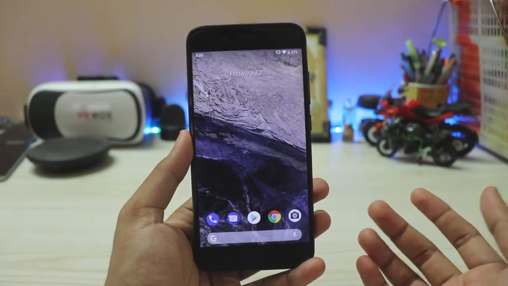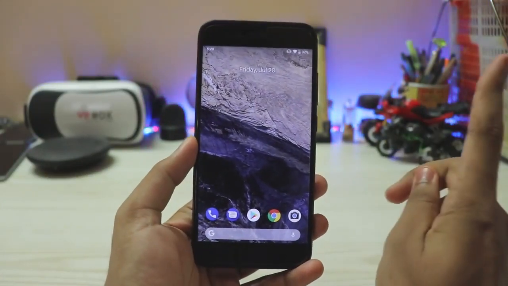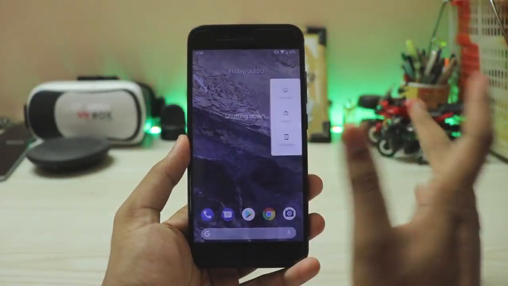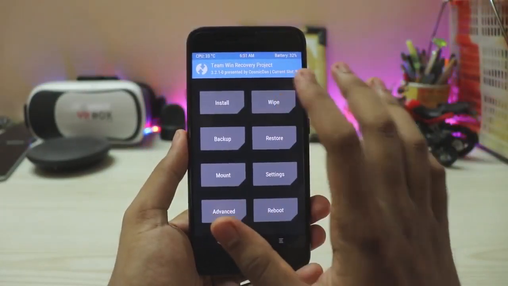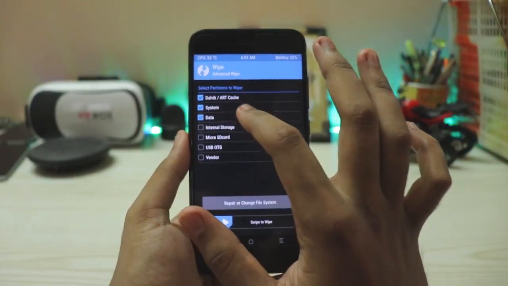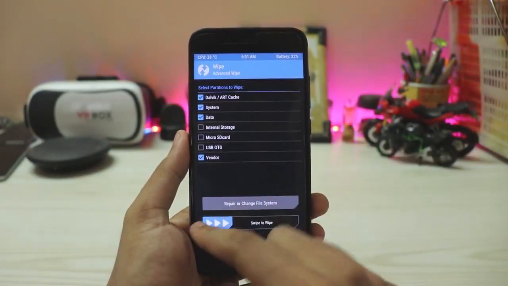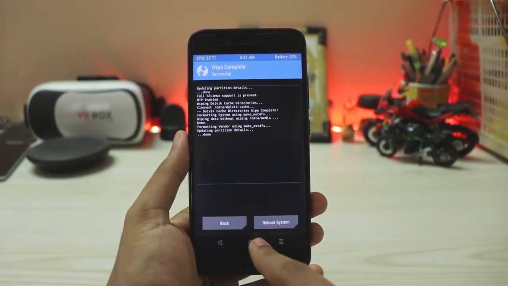But let's just now take a look at the installation. If you have already watched my Treble video and if you have Treble on your phone, let's just go to the TWRP recovery directly. Once you are in the recovery, you have to go to wipe, advanced wipe: Dalvik, system, data, and vendor. Yes, you have to clean flash your vendor because if it's patched, it won't work. So let's just wipe. There you go, successfully wiped.